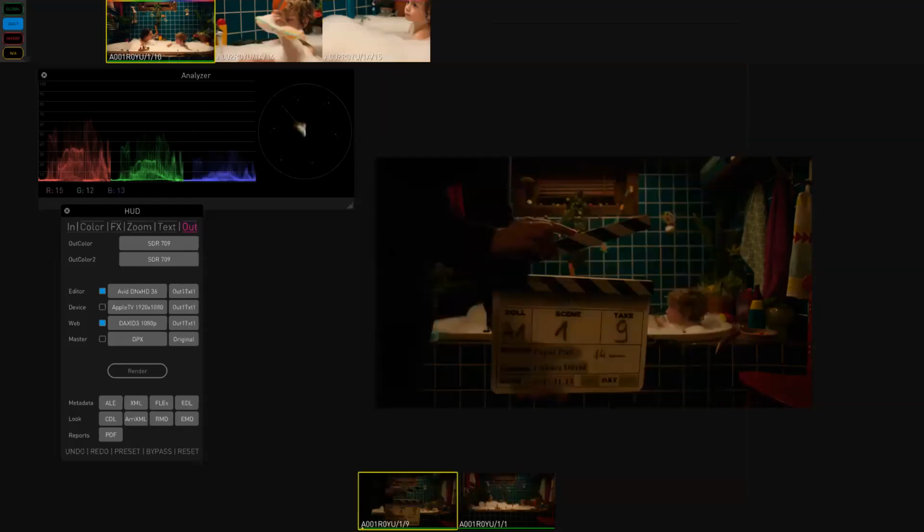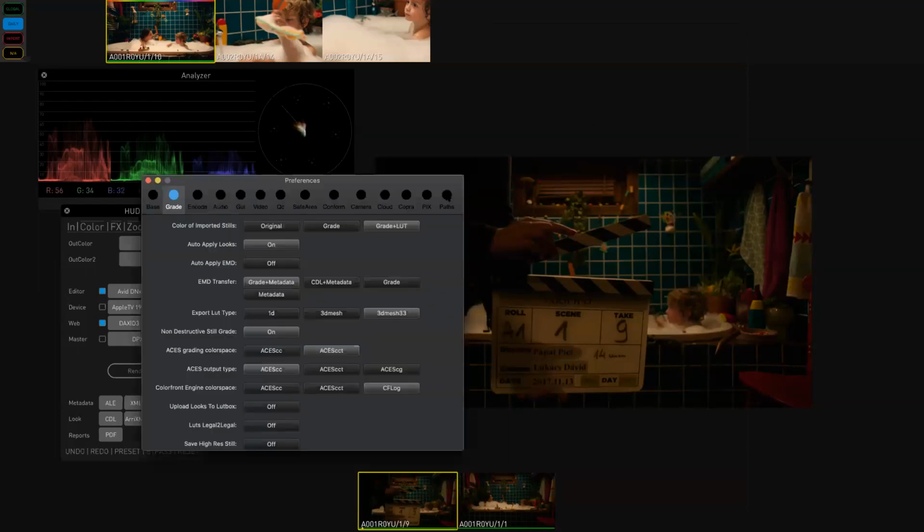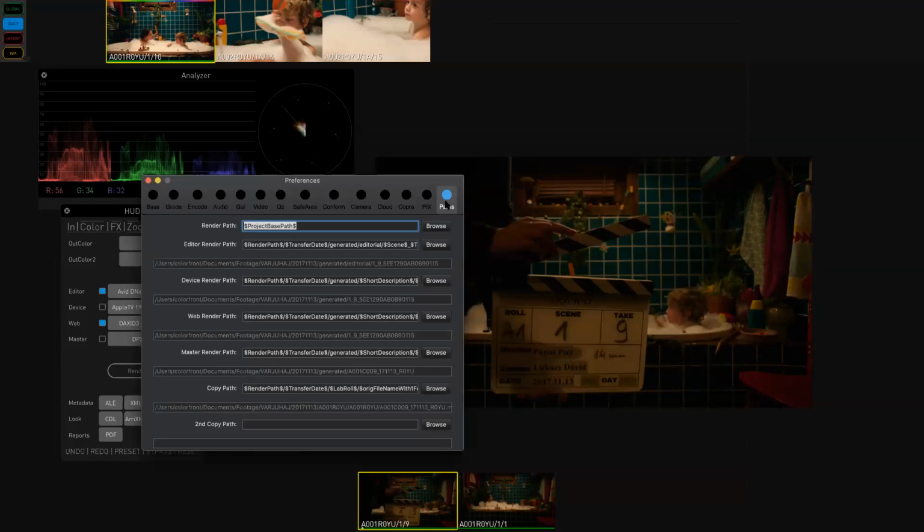There's only one last thing to do before I render, and that's basically set up where I'm rendering and what it's called. So I'm going to go back to my settings, Command-comma, and we're going to go to the paths page here. And so I've got editor render path, device render path, web render path, and master render path. And I've got a collection of keywords here that I can edit that defines this example line here based on the clip that I'm parked on.